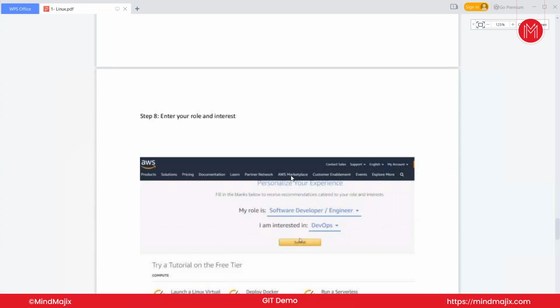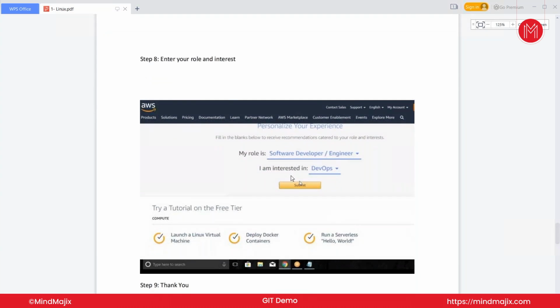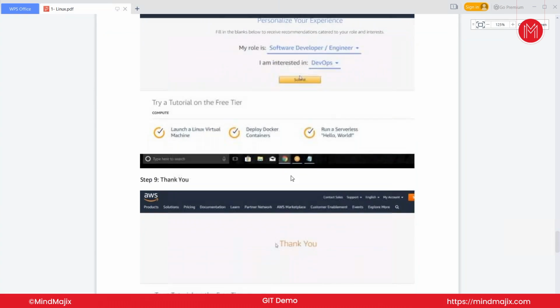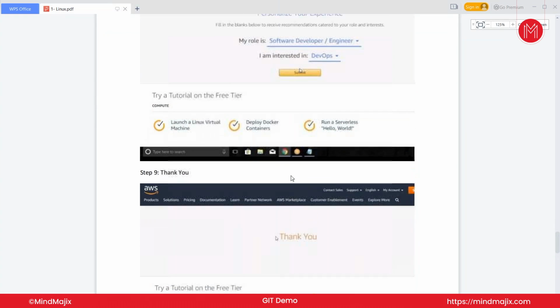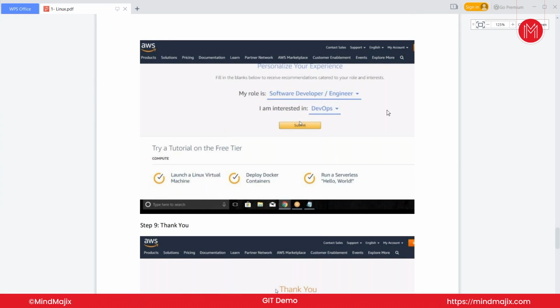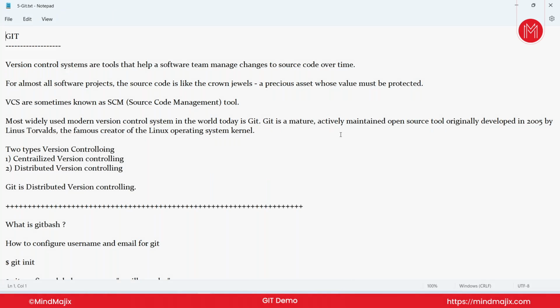And after that, enter your role and interest. And like this, we have to create an AWS account for free. After that, we can continue with Git.